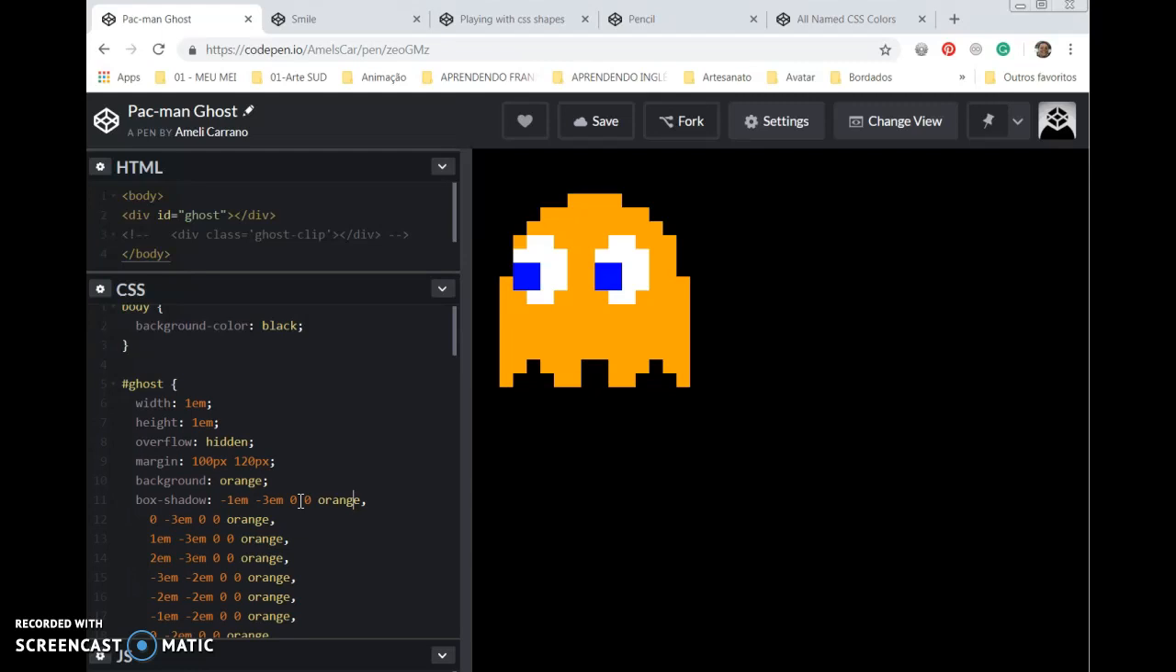I didn't change the blur because I want the shape to have very straight edges. The fourth value is the size of the square, so when we increase this number, we get a bigger square. Here I had to make lots of squares to make this shape.